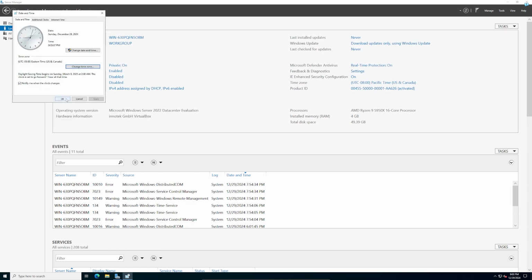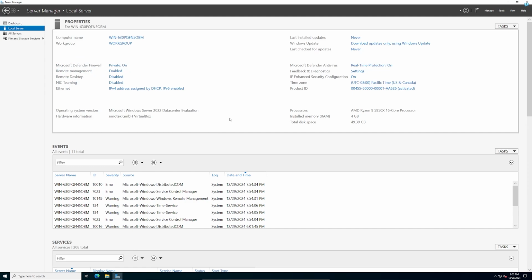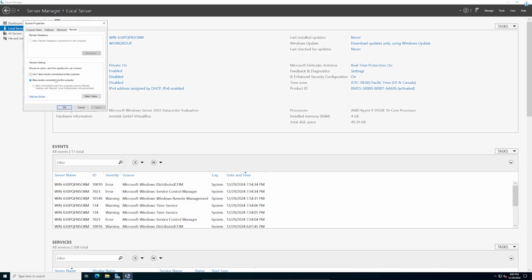Next, I'll enable Remote Desktop so I can remote into this server to manage it remotely. I'll change the option to allow remote connections to this computer. I'll close this little window that is telling me that Remote Desktop will add an exception to our firewall rules. I'll leave the option to allow connections only from computers running Remote Desktop with Network Level Authentication. Then I'll click OK.